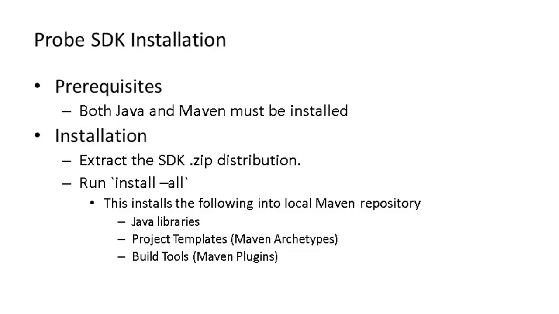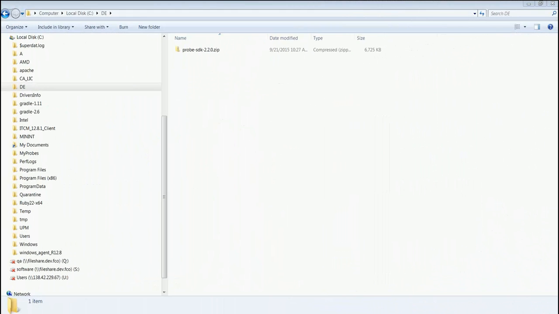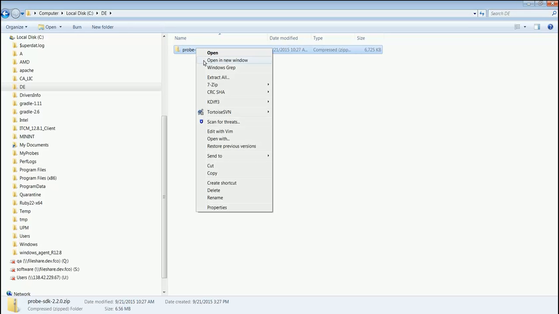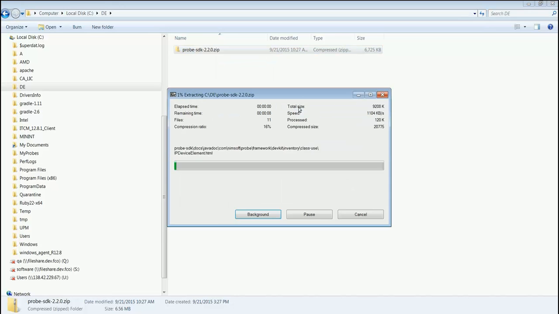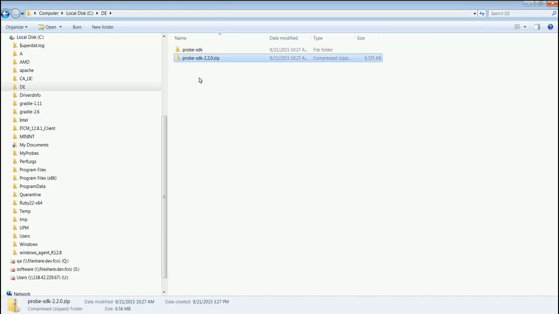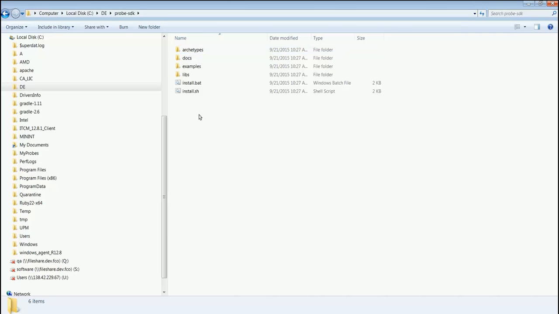Let's now do a demo of installing the Probe SDK. Here we are looking at the Probe SDK zip distribution. The first step to installing is to simply extract it to my file system. The next step is to open up a command prompt inside the extracted directory and run the install script.